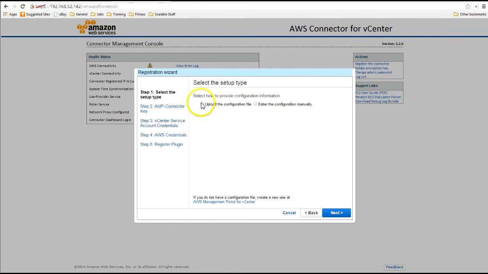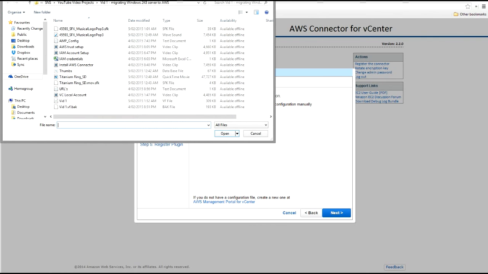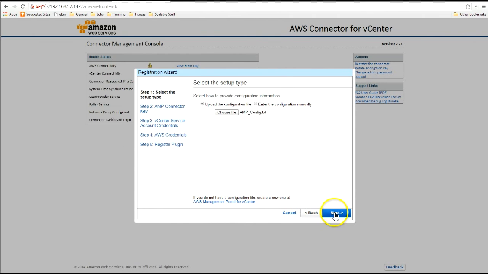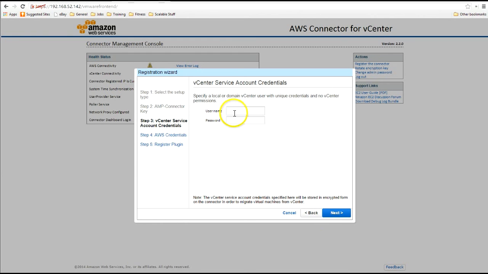Now, as it is, we've got a file ready to go. That's the one that we created with the AWS portal before. So the AMP, the Amazon Management Portal, sorry, not platform, and so we'll select that and give it the service account that we set up previously via the shell. These are all the prerequisites that we set up, so we should be all ready to go now.